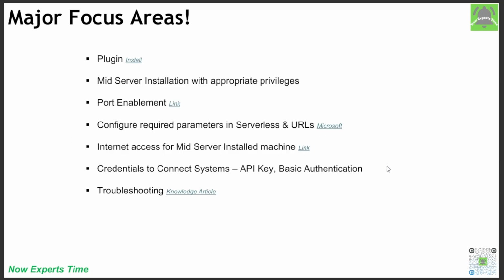Credentials to connect the systems. Definitely, we need an API key. For example, if you take DigiCert, the API key is an important part to handshake the two systems. And basic authentication, mostly we are not using basic authentication in the business landscape. We follow either API key or OAuth authentication. These authentications help for your Microsoft ADCS as well.